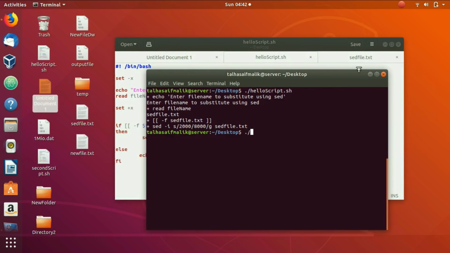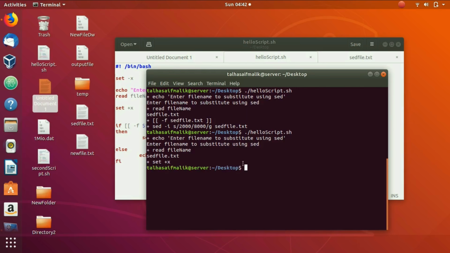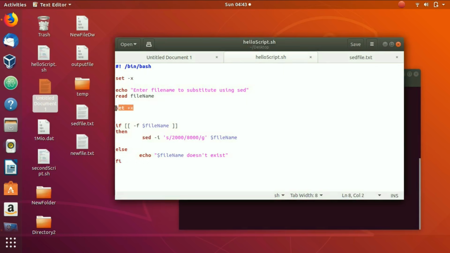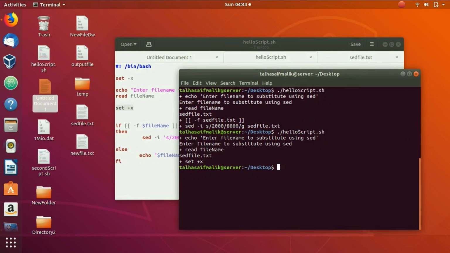If we run our script like this, you can see that it has debugged the first 2 lines, and let's see what happens next. If we put in the file name, which is set file.text, and hit enter, you can see that it has not shown anything like this. It has shown set +x. It means that the debugging ends here. Debugging started from here, and it ends here. So it also prints out set +x. I hope you have got the point. That's how you debug a bash script. These are the 3 fundamental ways of debugging a script.